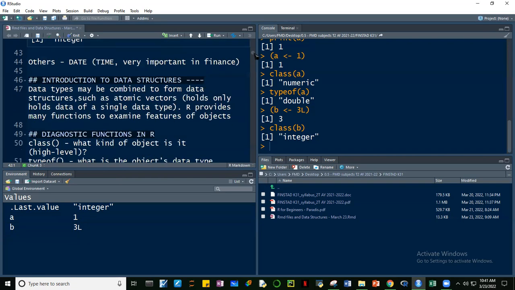All right, so there are other data types. Date is a very important data type in finance. We will look at that in greater detail as we move along. Data types may be combined to form data structures. Pag kinumbine natin yung data, kunyari, a set of numeric values, pag pinagsama-sama natin yan, then we have what we call a data structure. An example of a data structure is an atomic vector. Anong ibig sabihin atomic vector?